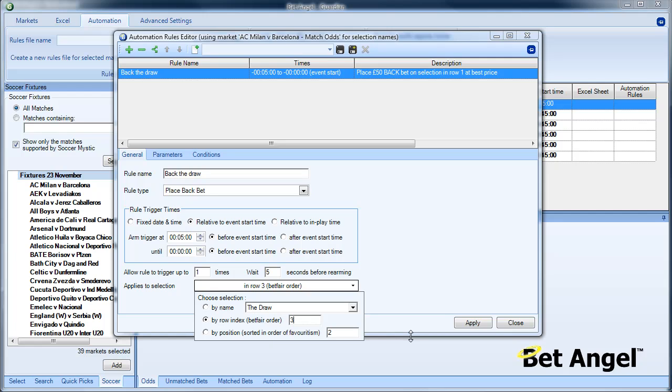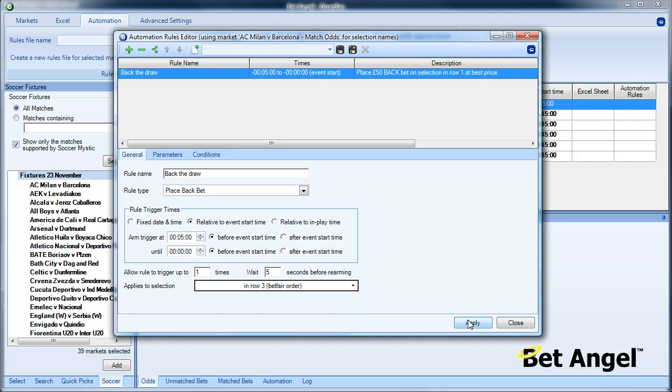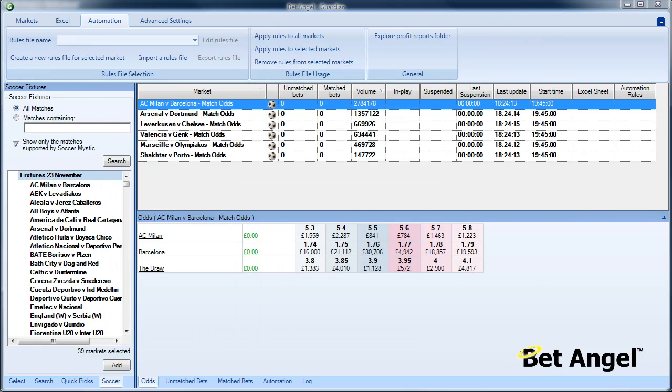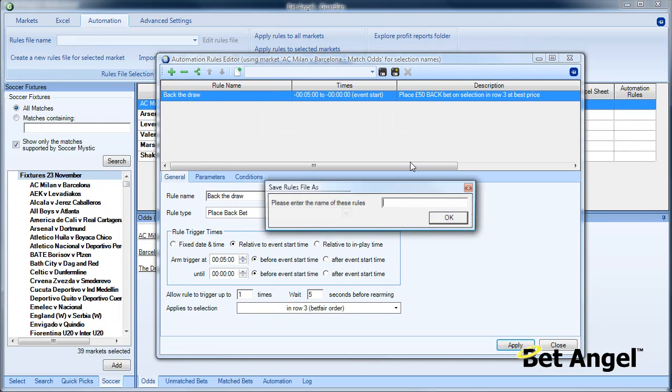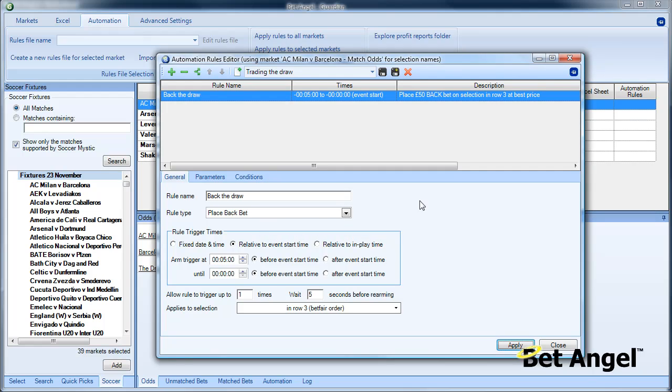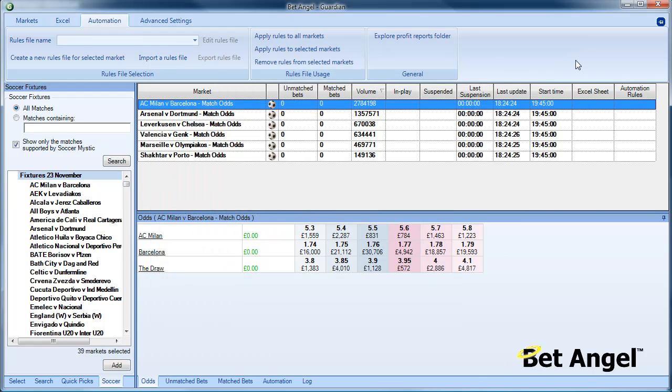So what we're doing here is we're saying in each one of these markets, if I just apply this and move that out of the way, in fact what I'll do is I'll save that rule. So we will call this trading the draw. I'll just close that down for a second.